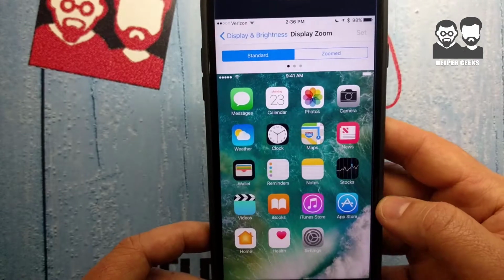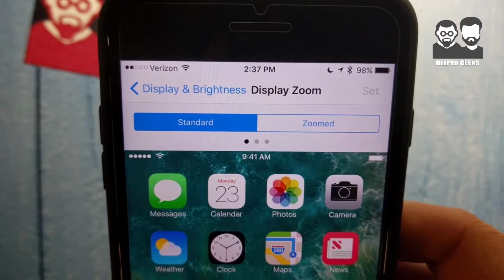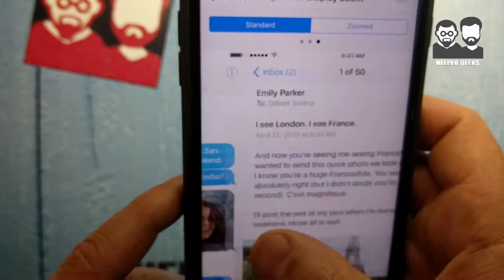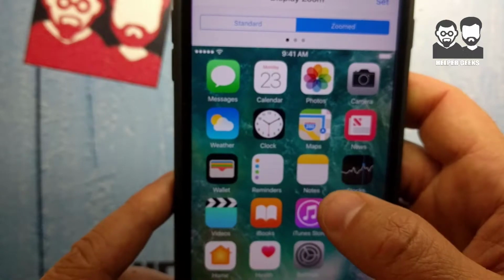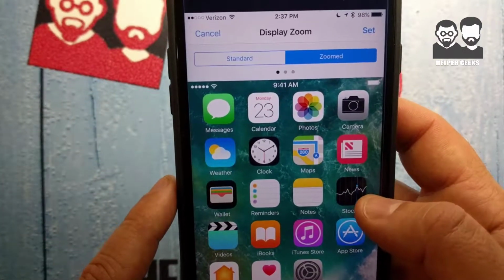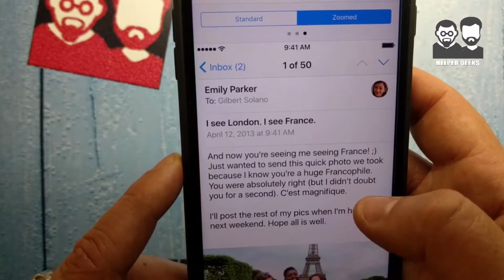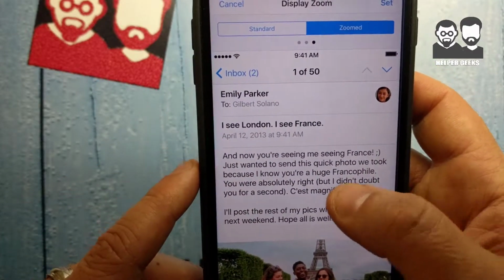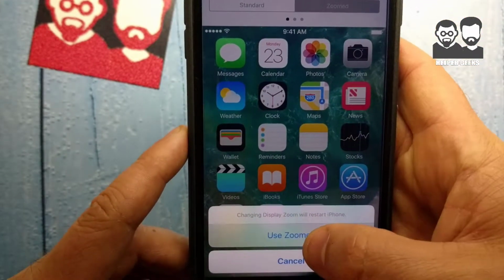This is your standard view, your out-of-the-box view. On the right-hand side, it shows Zoom. Now you can see what things look like, with some samples. If we go to Zoom, see that? It bumps up the size of the apps, and there's less space in between. It gives you an idea of how much bigger the text is going to get. So we're going to hit Set, Use Zoom.